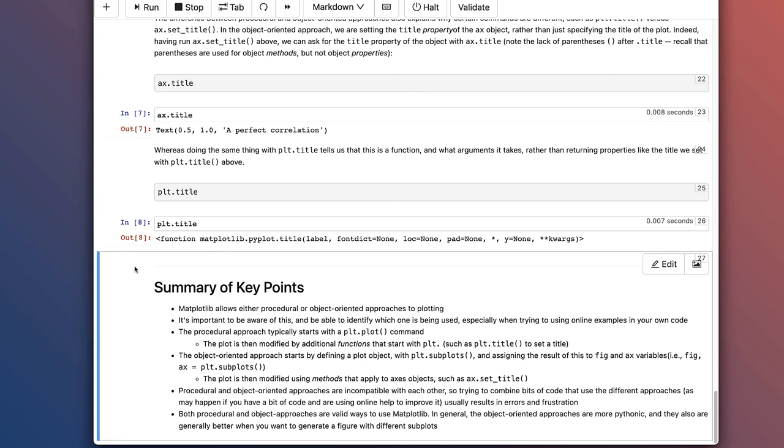After this, we'll work more with object-oriented plotting in particular, and you'll see lots of different examples of it and get more comfortable with it. So to summarize, Matplotlib allows either procedural or object-oriented approaches to plotting. It's important to be aware of this and to be able to identify which one's being used, especially when you're trying to use online examples in your own code, because if you're writing object-oriented code, you may find online examples that are using the procedural approach. And if you just try and copy and paste their code, it won't work in conjunction with object-oriented approaches that you've already written. The procedural approach typically starts with the plt.plot command or function, and this is modified by additional functions that start with plt, like plt.title.